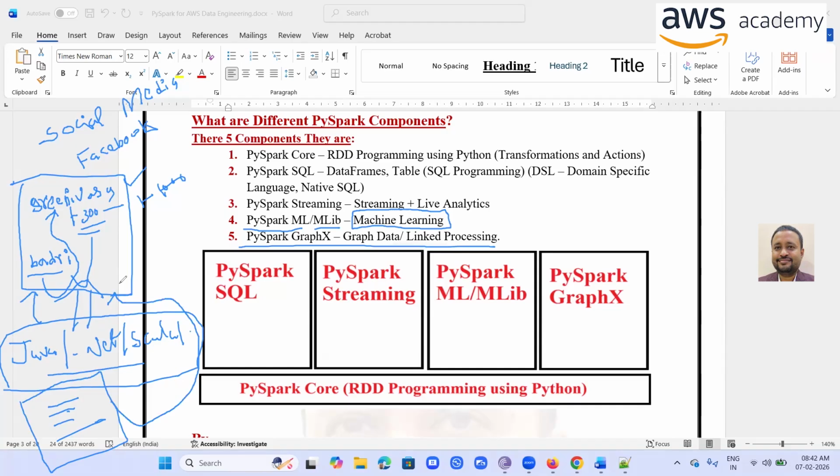data processing. Such kind of complexity we can reduce. We can write a simple implementation using PySpark GraphX programming. These kinds of linked data processing we can easily implement using PySpark GraphX programming. So these are the 5 important components of PySpark. Okay.